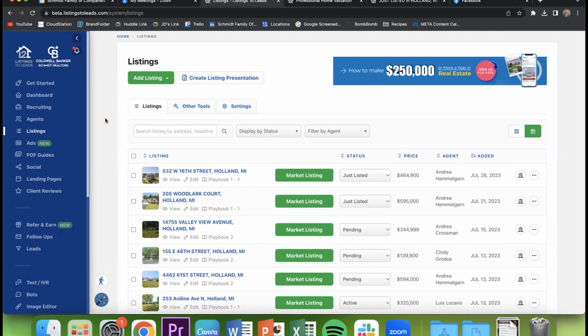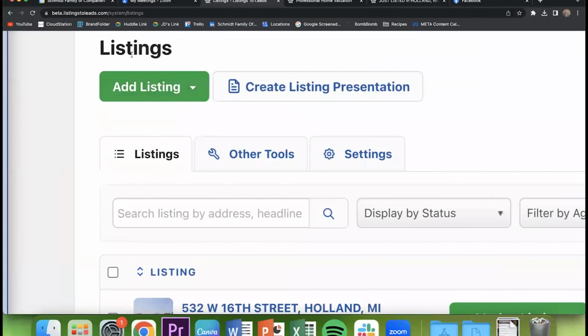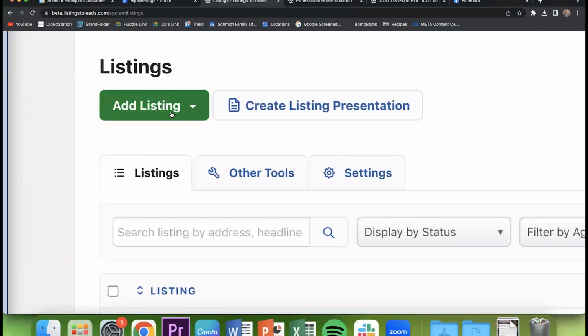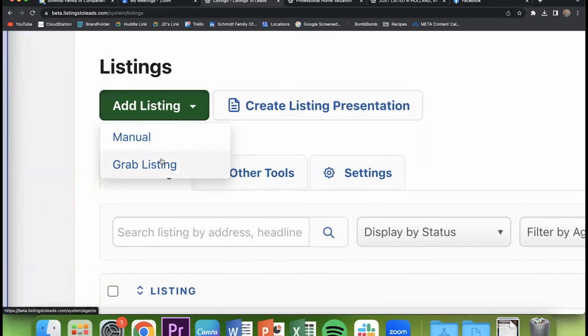So it's not going to be automatically in your account because it's not your listing. However, right up here under this listings button, you see a big green add listing button. If you click on that, it will give you two options: manual, which is not fun because that's manually adding all of the information, it's not very great, or grab listing.